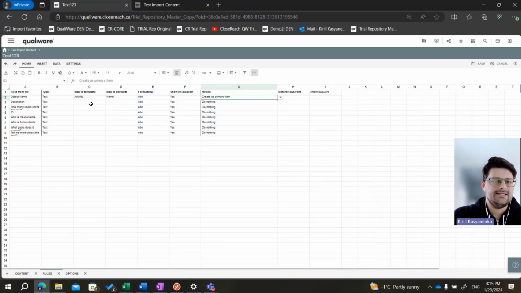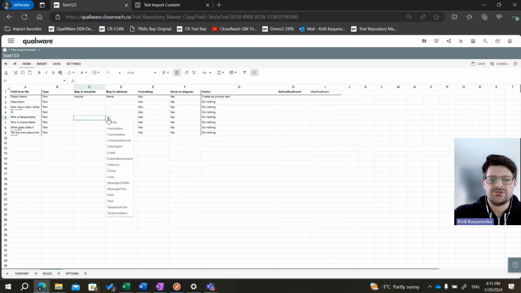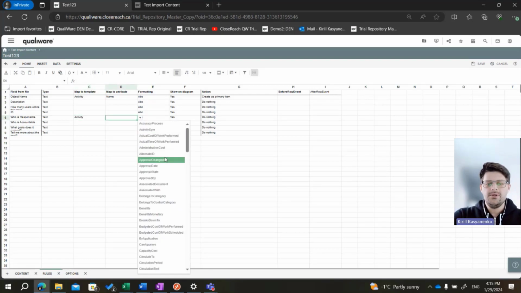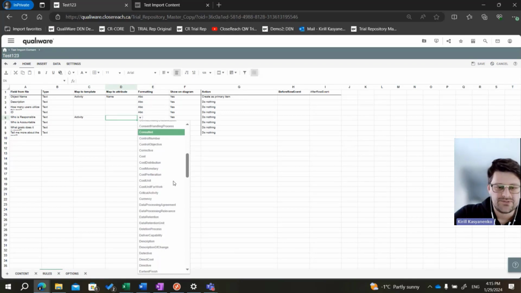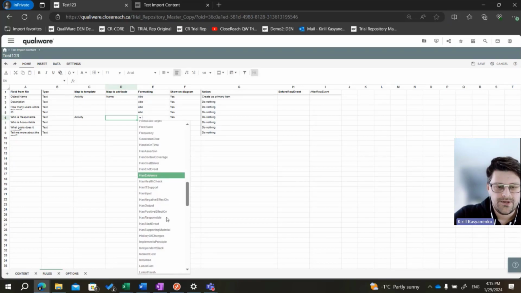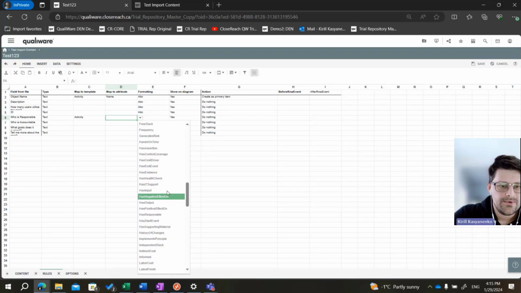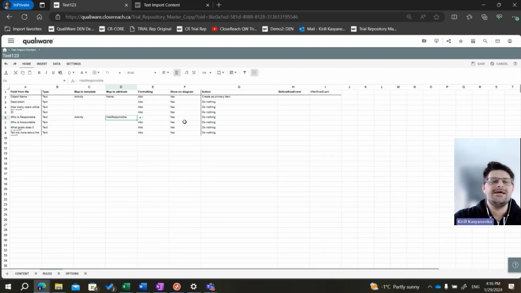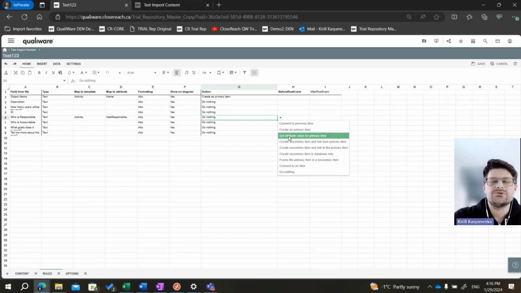I will take then activity. Actually, I'm going to skip that. I'll take who's responsible. So we'll set somebody responsible for this sub-process or activity. I will then search for it, so it should be the has responsible attribute in QualiWare. And where is it? Here you go, we found it. Has responsible, perfect. What do we want to do with it? Well, we'd like to set it as an attribute, so it'll be an attribute to the primary item, which is an activity.